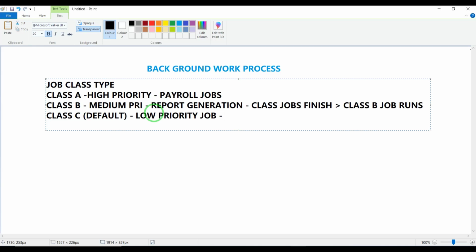And then the class C jobs, the low priority jobs. This is the default class type in background jobs. What are the class C jobs? On a day-to-day basis, the database operates with some unwanted data, so we do some housecleaning jobs. Those we schedule as DB cleaning activity, so we call them housekeeping jobs as well. So these are class A, class B, class C types.